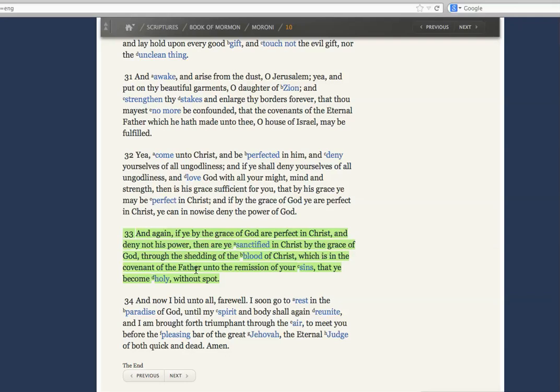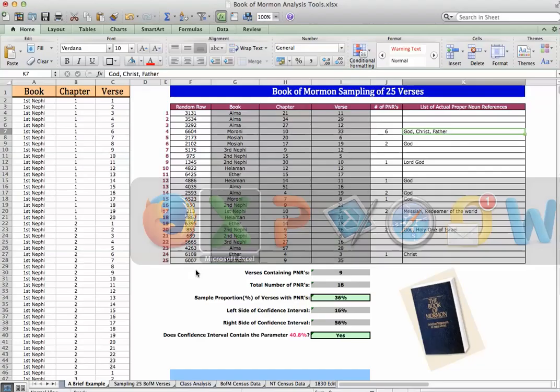In Susan Easton Black's study, she considered the Father and the Son to be deity, and we'll want to use the 100 references she used, so whenever you see Father, we'll go ahead and count it, even though it may not necessarily be referring to the Son.